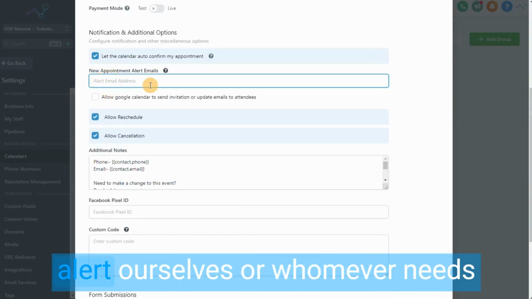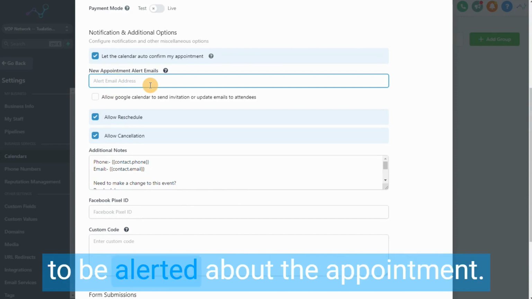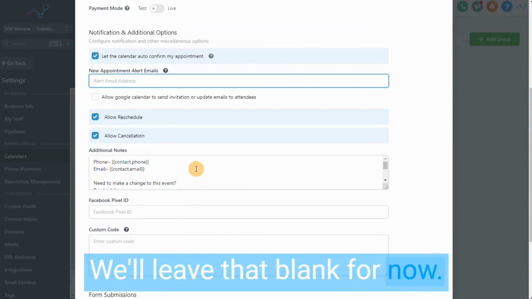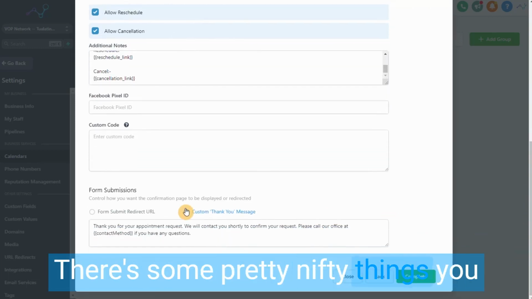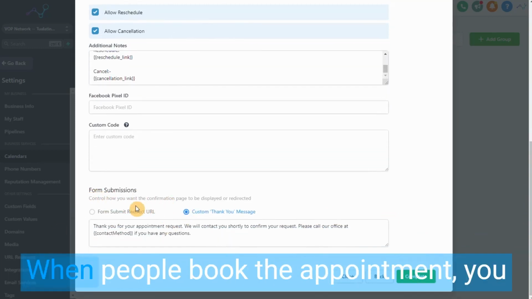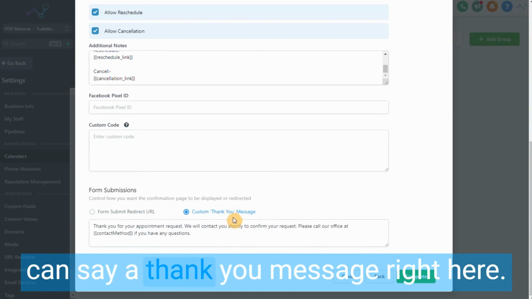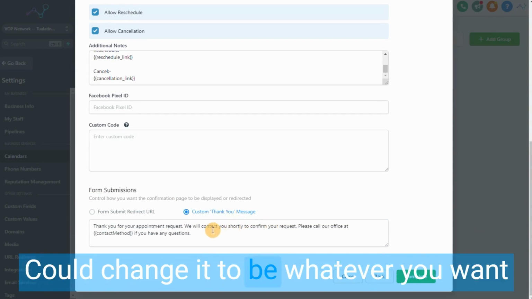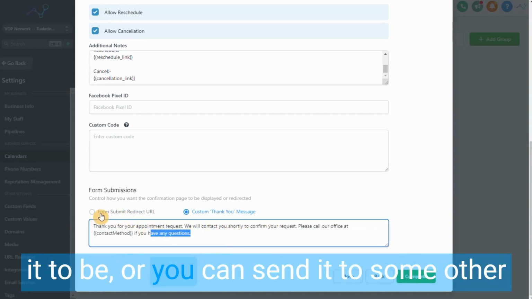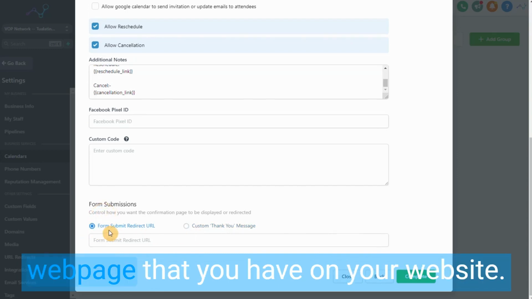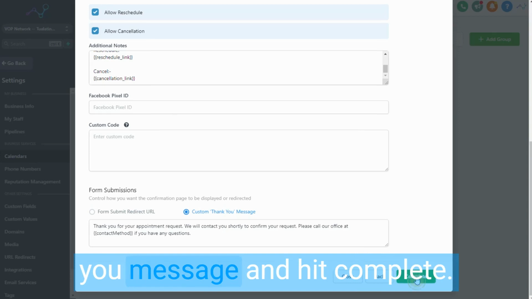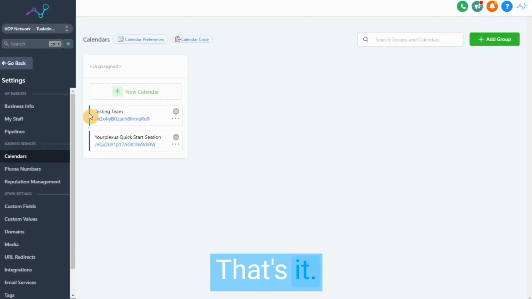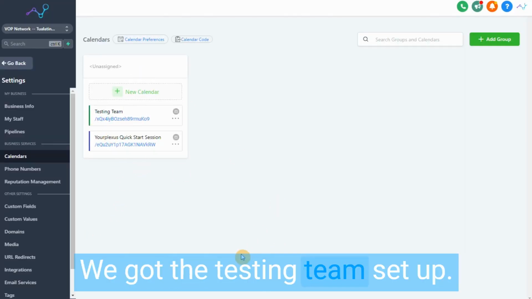We could just alert ourselves or whomever needs to be alerted about the appointment. We'll leave that blank for now. We can link it into Google Calendar as well. There's some pretty nifty things you can do. Down at the bottom here, when people book the appointment, you can say a thank you message right here. You can change it to be whatever you want it to be, or you can send it to some other web page that you have on your website. We'll keep it simple with the thank you message and hit complete. That's it. And we got the testing team set up.